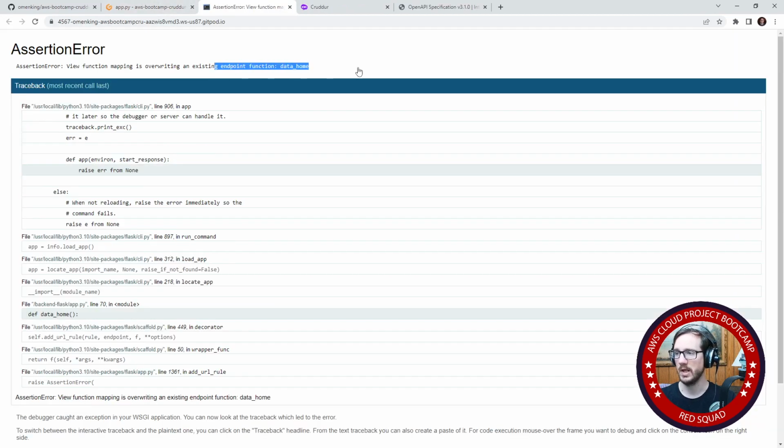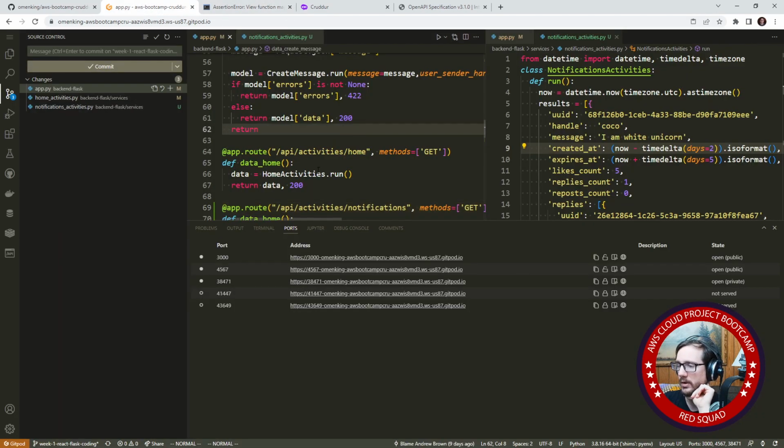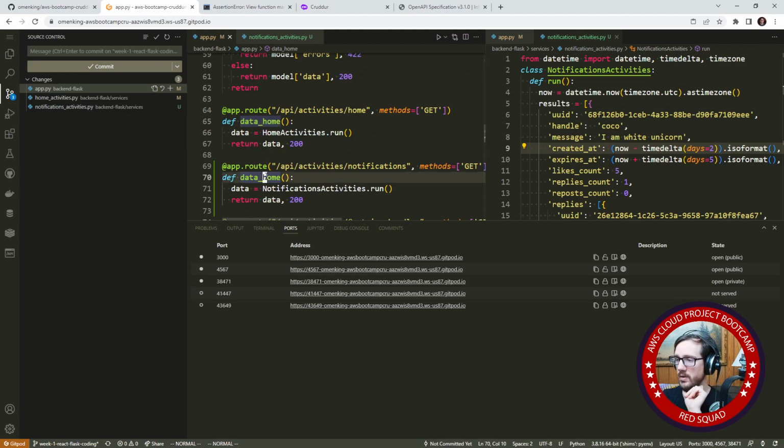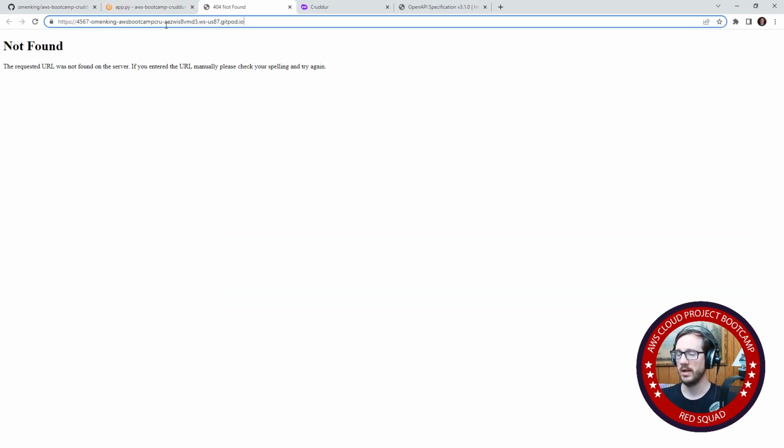Okay, and we can see that we have an error. It says data home for mapping. I'm reading it to see what the error is. Data home. So we'll go back here. It's probably because this is named the same as the other one. So we'll go here and just name it uniquely like that. We'll go back, refresh. That is normal. We want a 404 when we go to nothing.